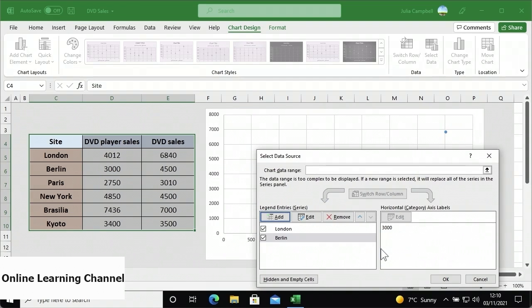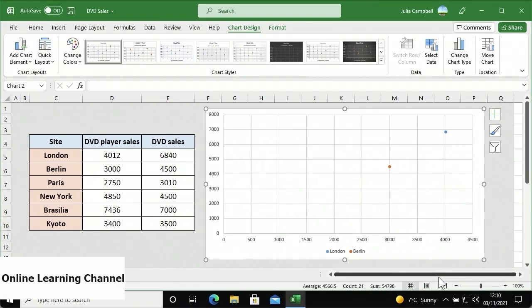Once the data series have been added manually, click the OK button at the bottom right. And my scatter chart updates to reflect the modified data series. As you can see, the chart's X and Y values have been successfully plotted in the chart. The horizontal axis represents the DVD player sales, while the vertical axis represents the DVD sales. When a chart is selected, the Chart Design and Format tabs become available in the Tools ribbon. From these tabs, you can access various formatting options to further customize your chart. This has been an overview on creating a scatter chart in Excel.